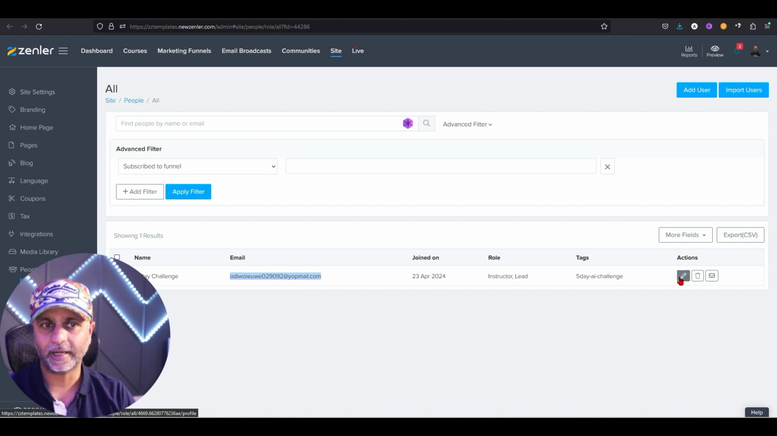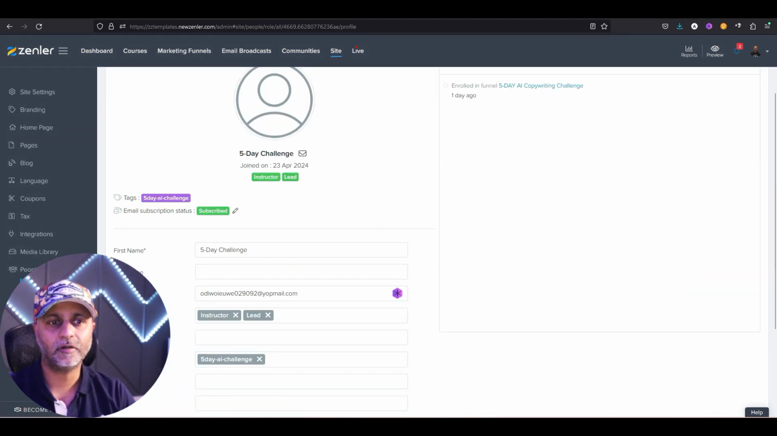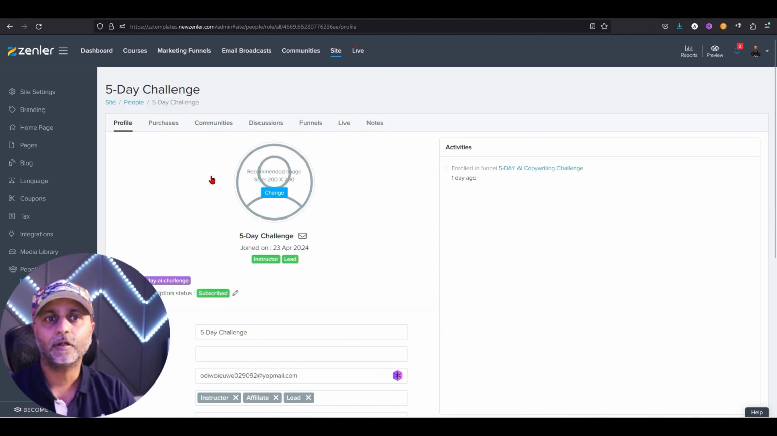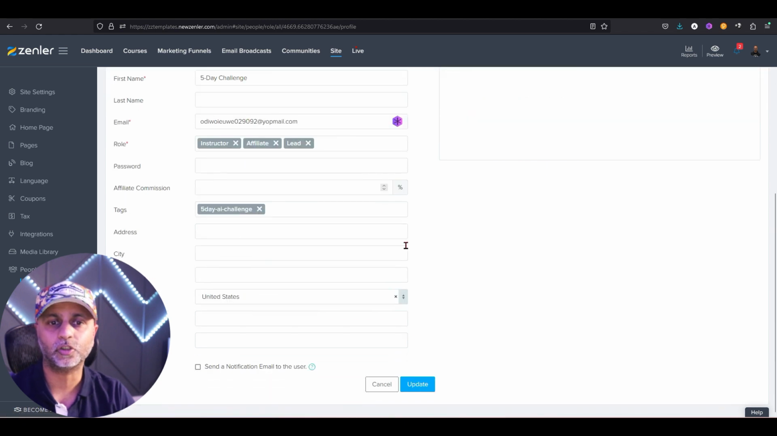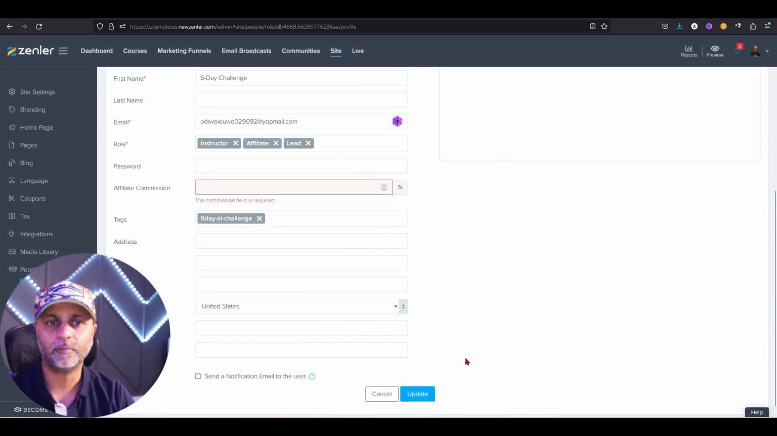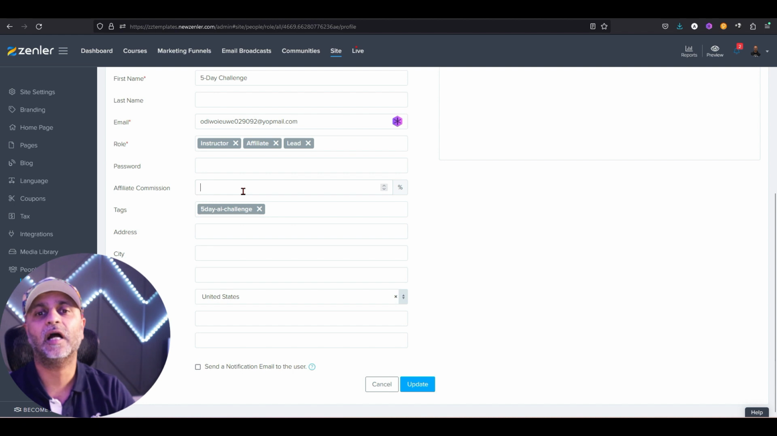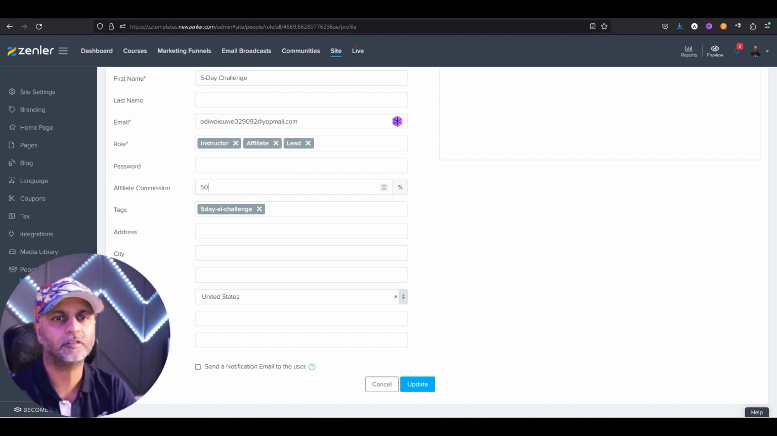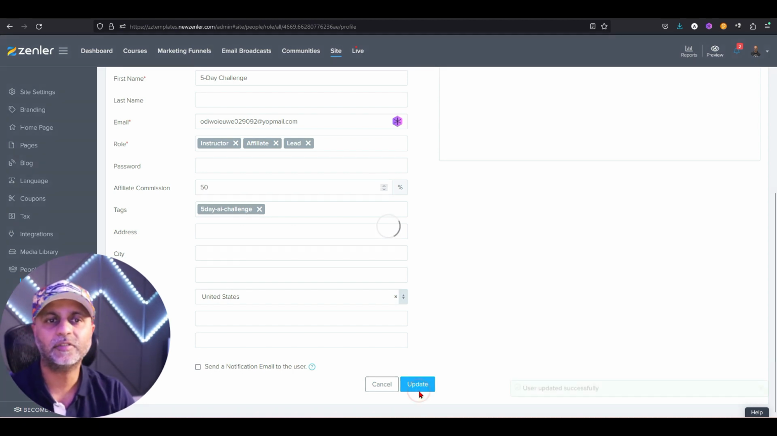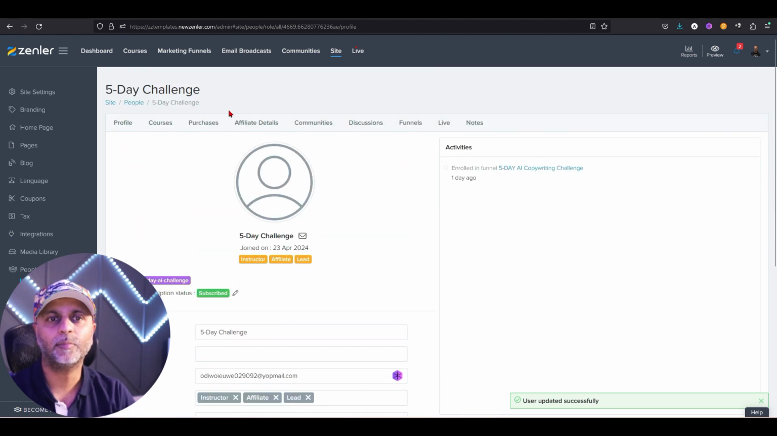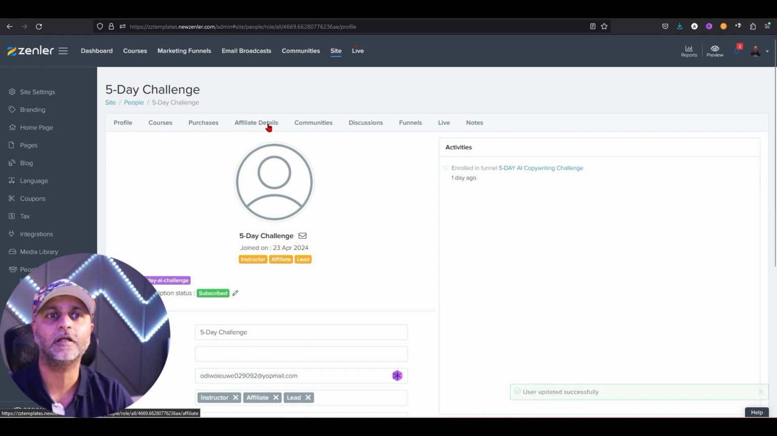I'm going to go and edit this lead. And then further down here where you see a role, I'm going to assign them a role of affiliate. Now, once I hit save, you're going to see these options up top are going to change. So let's hit the update option. First, I'm being asked what's their affiliate commission. So let's just say they are going to get 50% commission. And once I hit update, now you can see there's a new tab that opens up here called affiliate details.